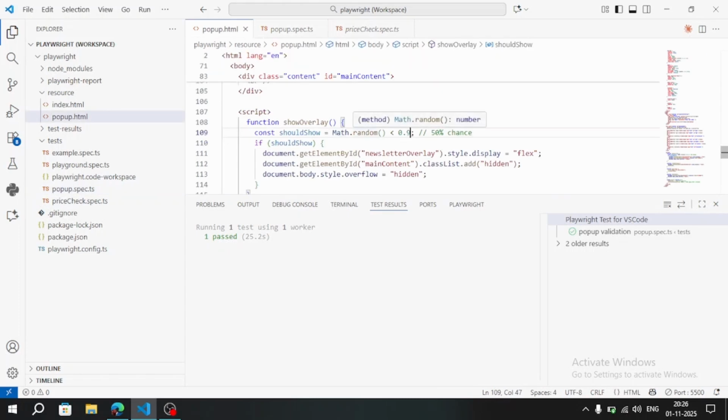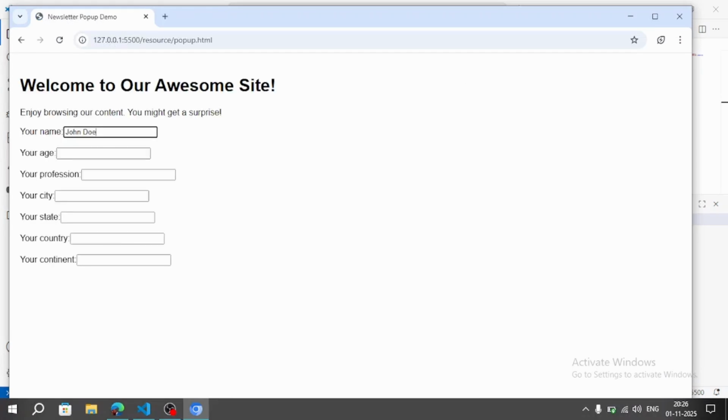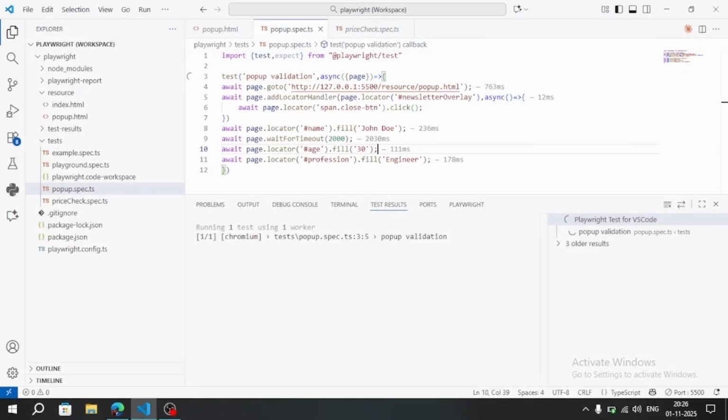Now let's decrease the probability to 0%, run the same code, and see what happens. This code is going to pass, because Playwright will not get stuck at the point where we are trying to click the close button. If the overlay appears, then it will click, otherwise it will move to the next one. The execution never stopped, it moved to the next line.